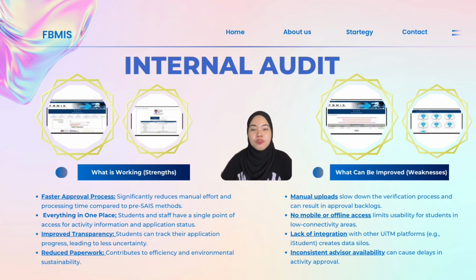Lastly, advisor availability causes delays. Sometimes a proposal gets stuck because the advisor is not available. Maybe they are busy with classes or on leave. This causes delays for students even if their proposal is complete. There needs to be a better way to manage approvals when one person is unavailable.